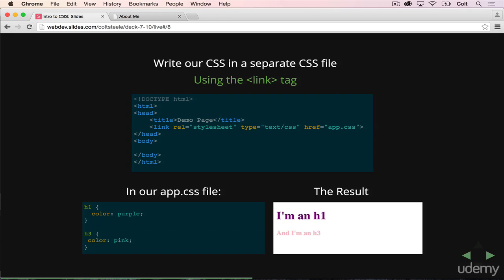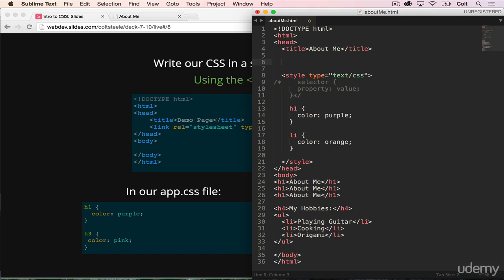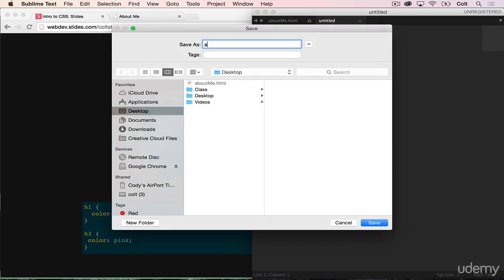So what a link tag lets us do is write our CSS in a totally separate file and then connect it with a link tag inside of our head, which will basically go get the contents of that file and style everything in our HTML given the contents of that file. So to write that, we can start by making a new file, and we're going to put our CSS in here. So I'm going to save it, and I'm just going to call it app.css. You could call it whatever you want, but it needs to be .css. And I'm putting it in the same directory as my HTML file.